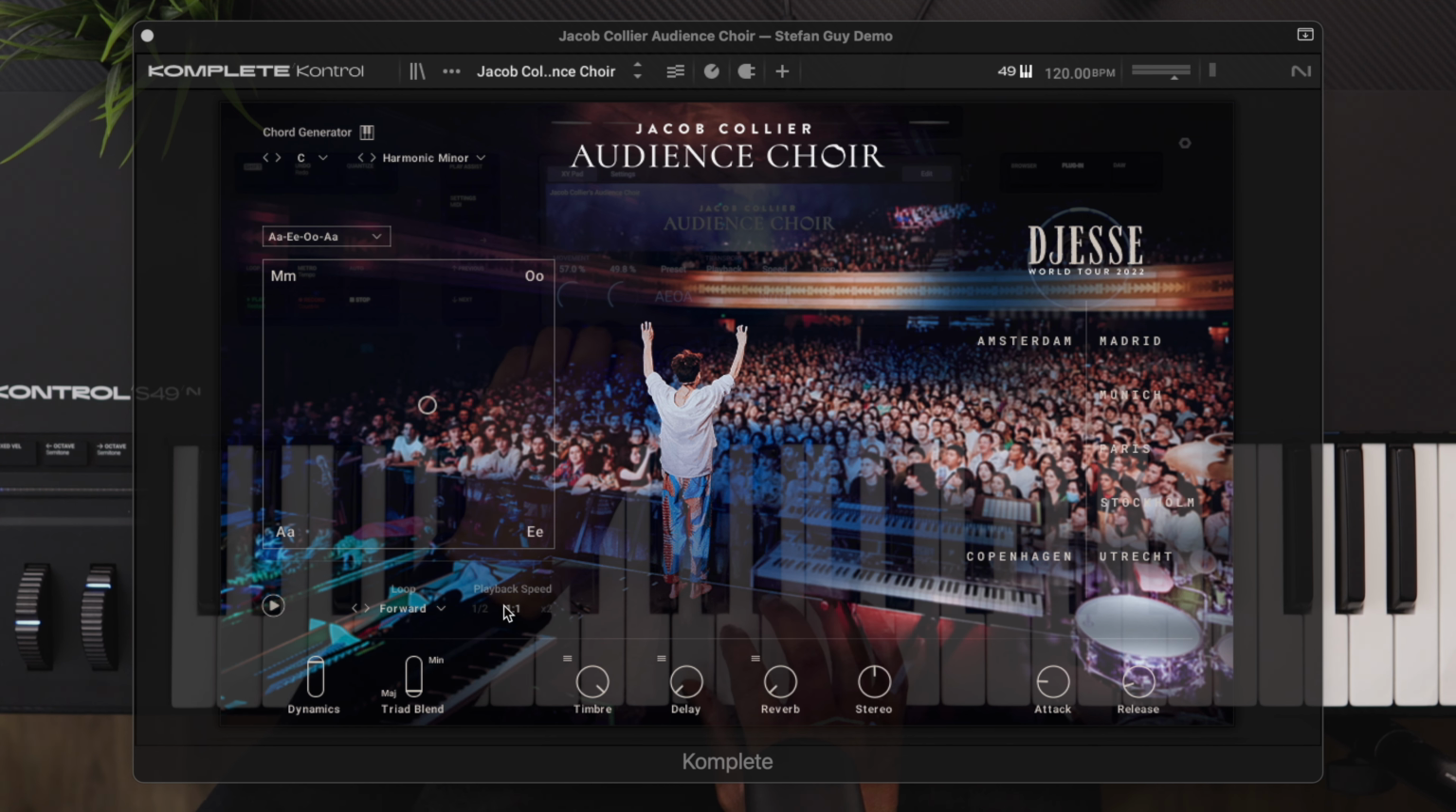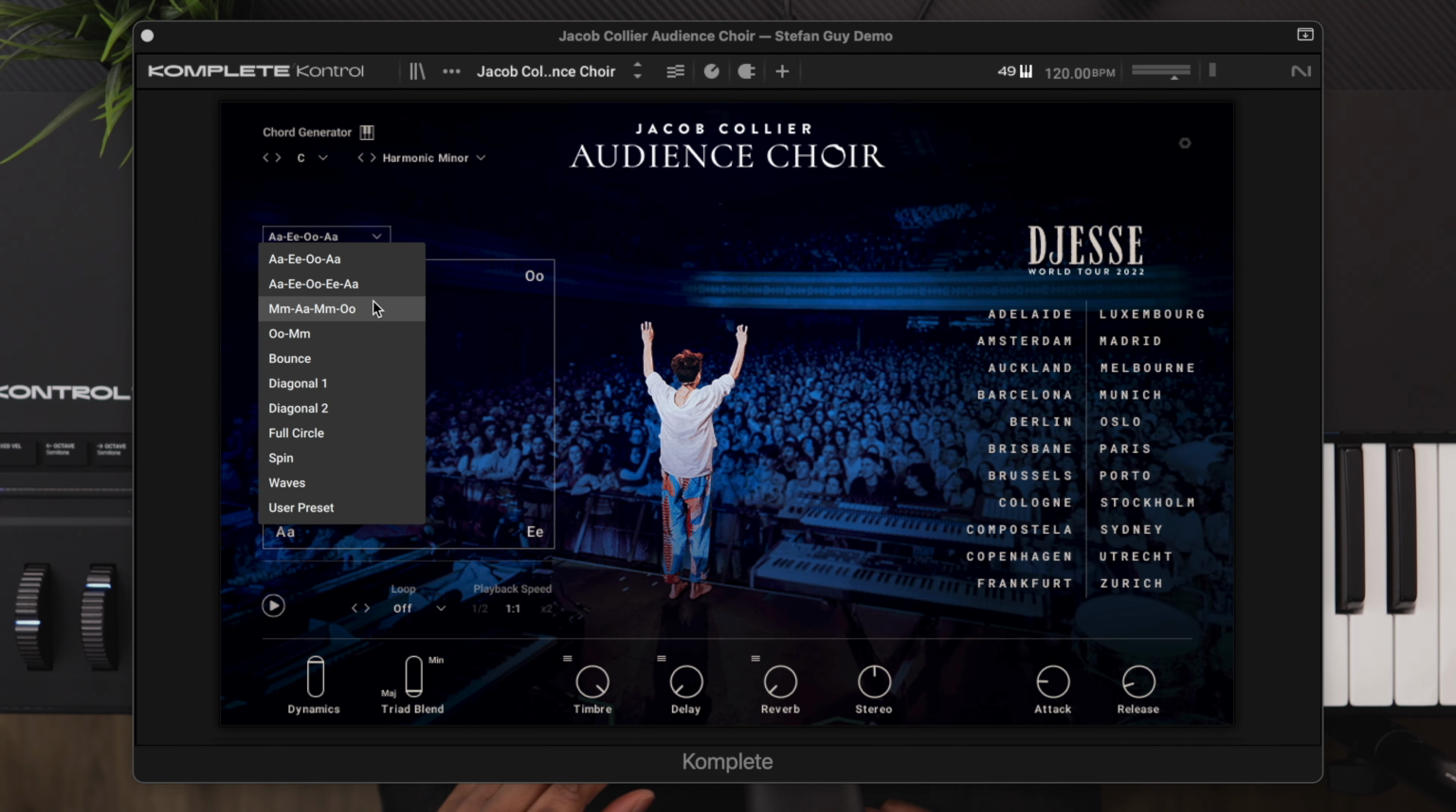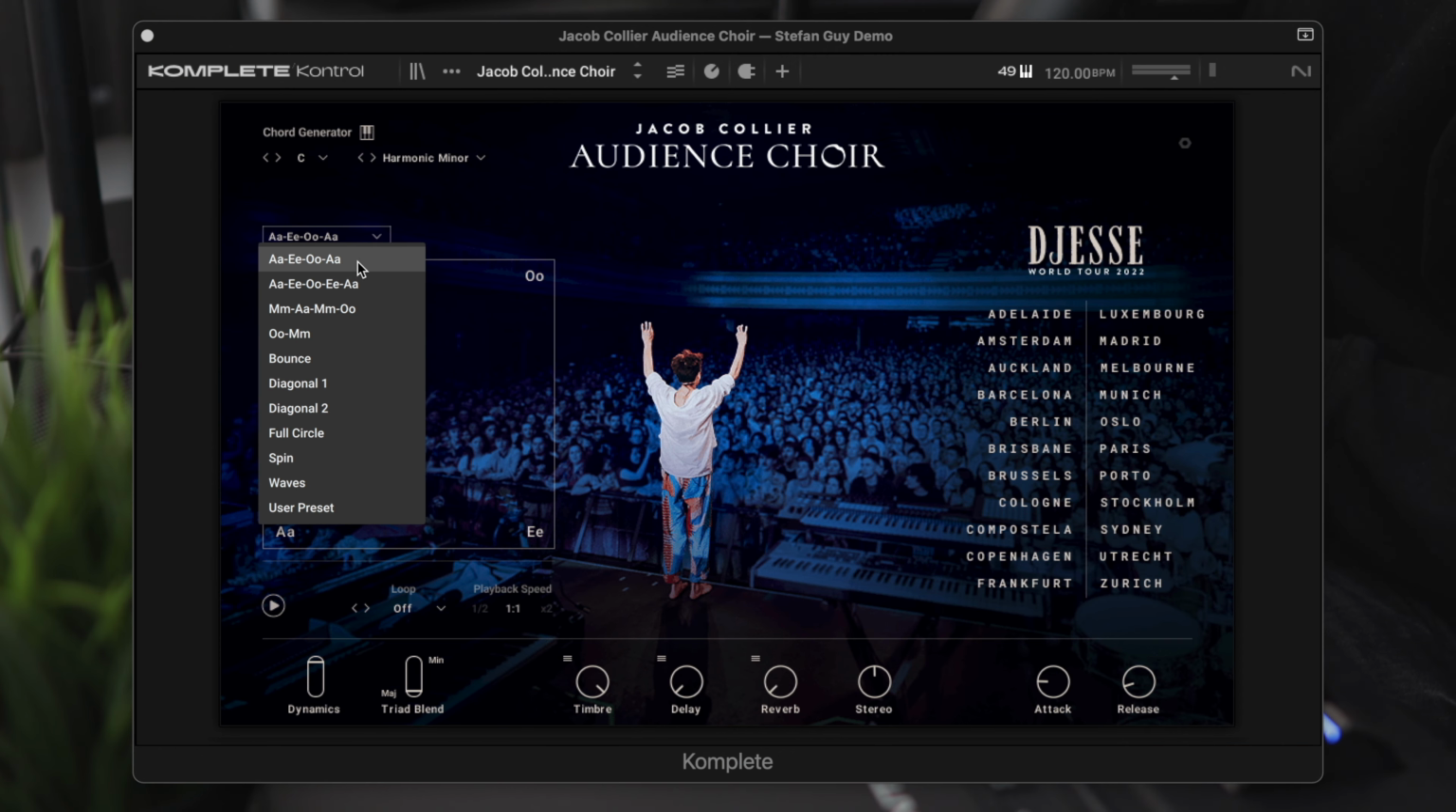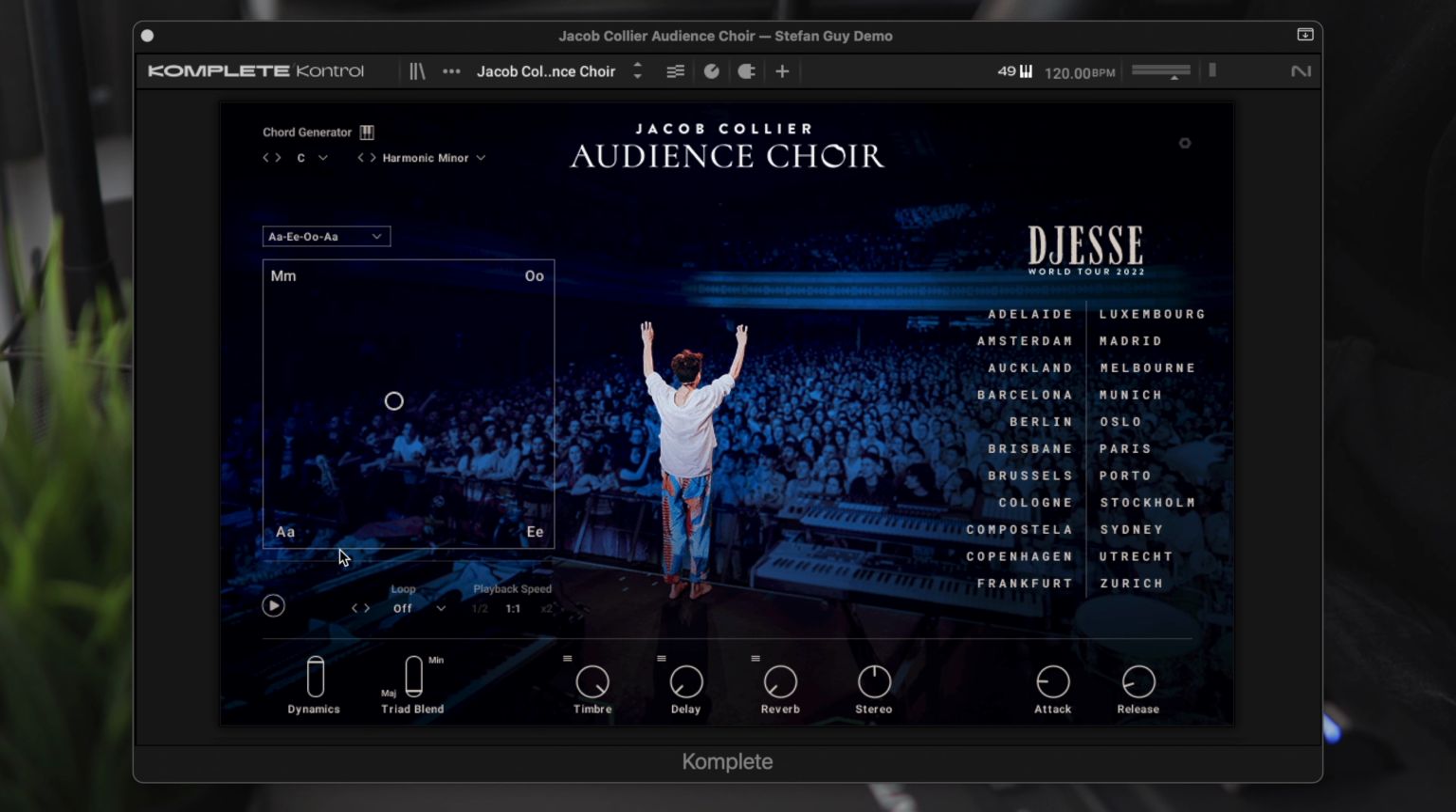There's also some presets and a playback engine that automates this movement, with each preset describing the movement from R to E to O and back to R. And we can also loop this in a number of ways as shown here, as well as change the playback speed.